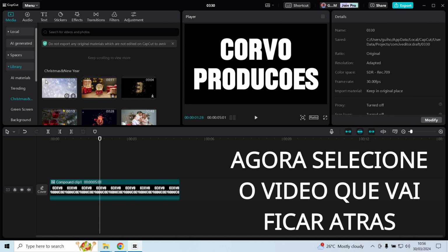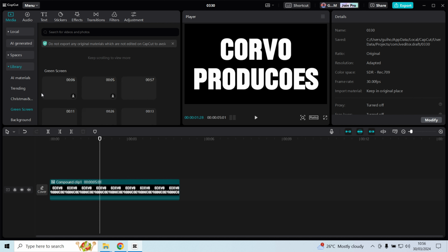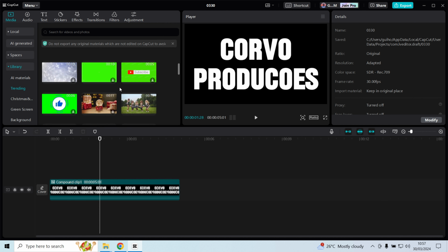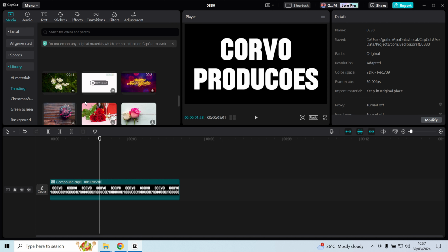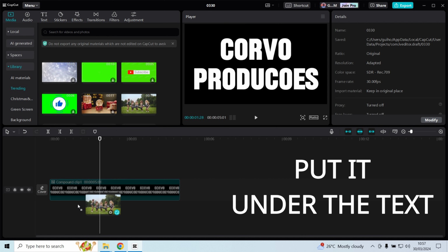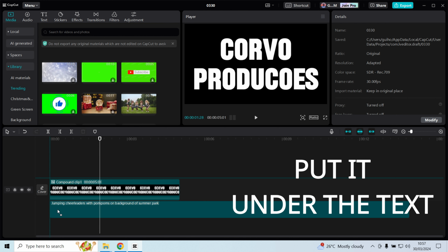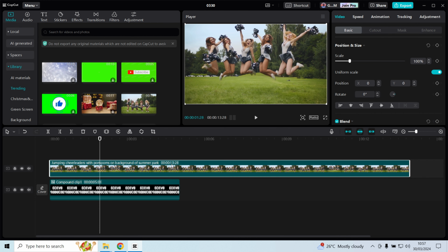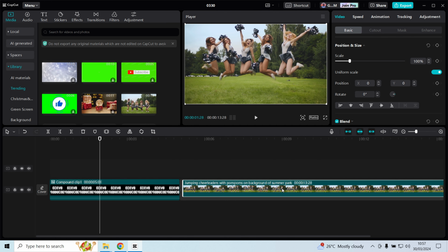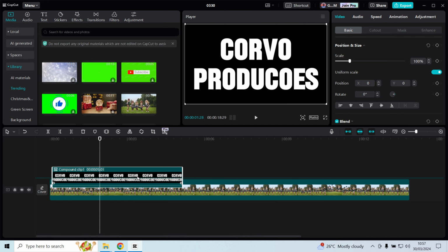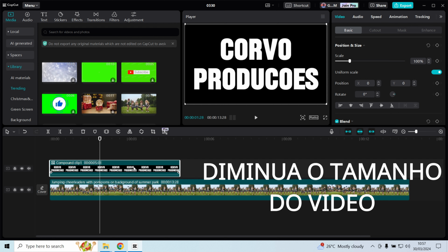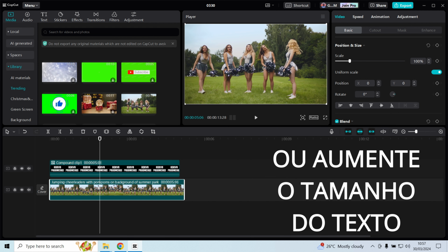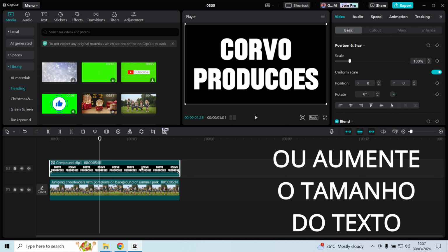Now select your video file, which will be behind the text. Put it under the text. Decrease the video size, or increase the text size.